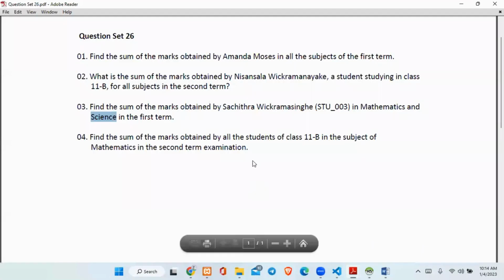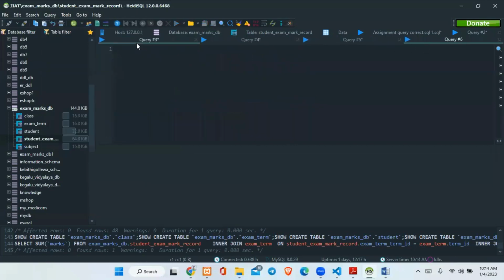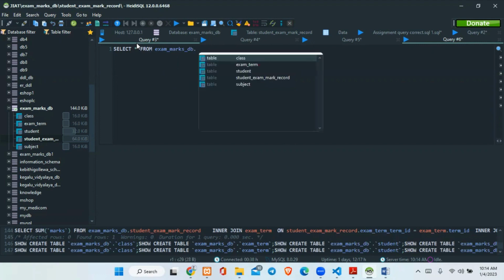Let's move on to our last question of this question set. Find the sum of the marks obtained by all the students of 11B in the subject of mathematics in the second term. So now they have asked to find the sum of the marks obtained by all the students in 11B in the subject of maths in the second term. Okay, so I'll use a new query tab for this, and I'll begin by giving select all from exam marks CB dot student exam mark record, and I'll execute it.